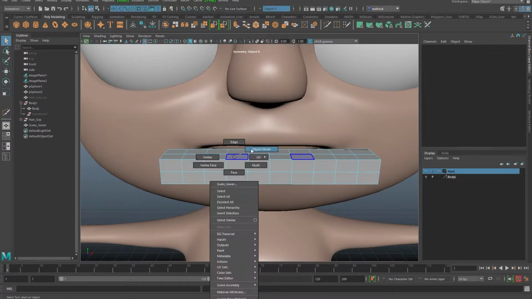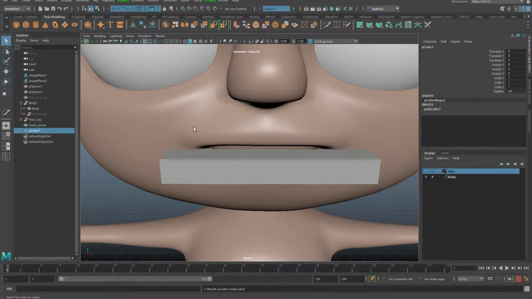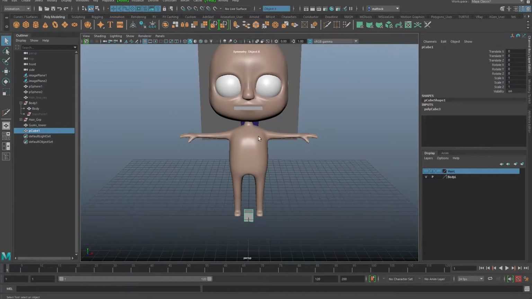And now I'm going to do a quick Control S to save again. Go up to poly modeling. We want to be back in our modeling menu set, you can go back to it if you don't see this here, or it's in my shelf. So now we're going to create another cube, and this is going to be our first tooth.